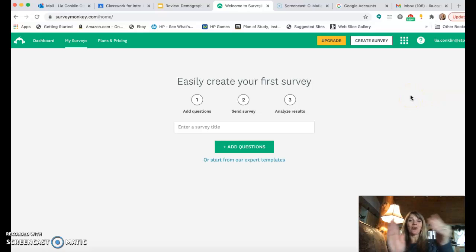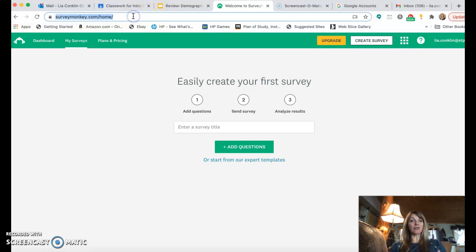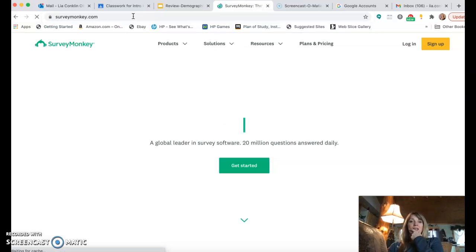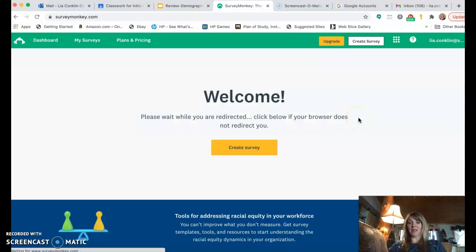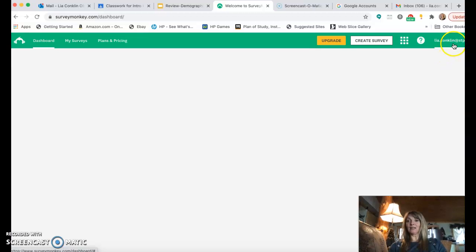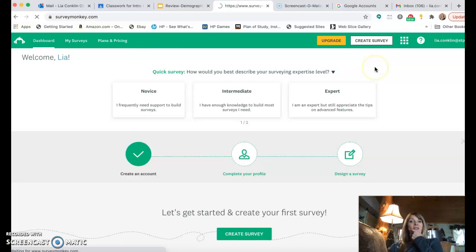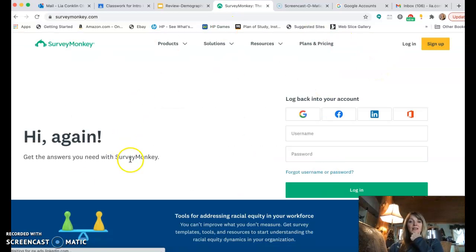All right, so after you verify, don't stay in your Gmail. Go out and go to your SurveyMonkey.com. All right, so now let's say you set up your SurveyMonkey.com. So let me just go in there, and we're at this page. Let's say you need to log in. So you need to log in. Your screen is going to look like this.